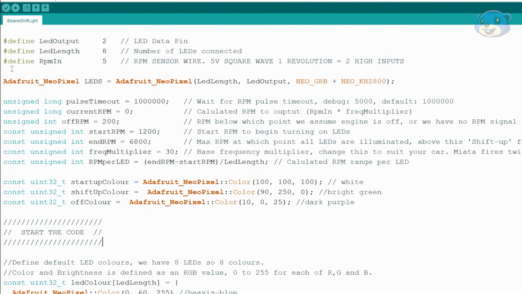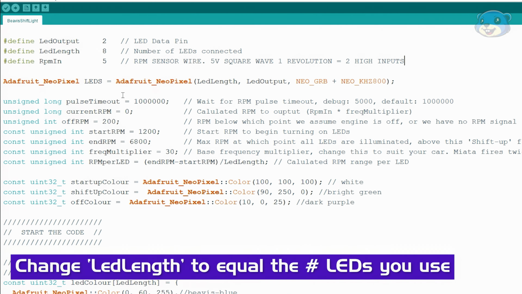Up the top, we have some inputs and outputs. These are the wires through which our RPM signal comes into the Arduino and RPM signal comes out. And we also define the length of our LED strip. If you weren't running the 8 LEDs like I am, you could run more or less. You would need to alter this number.